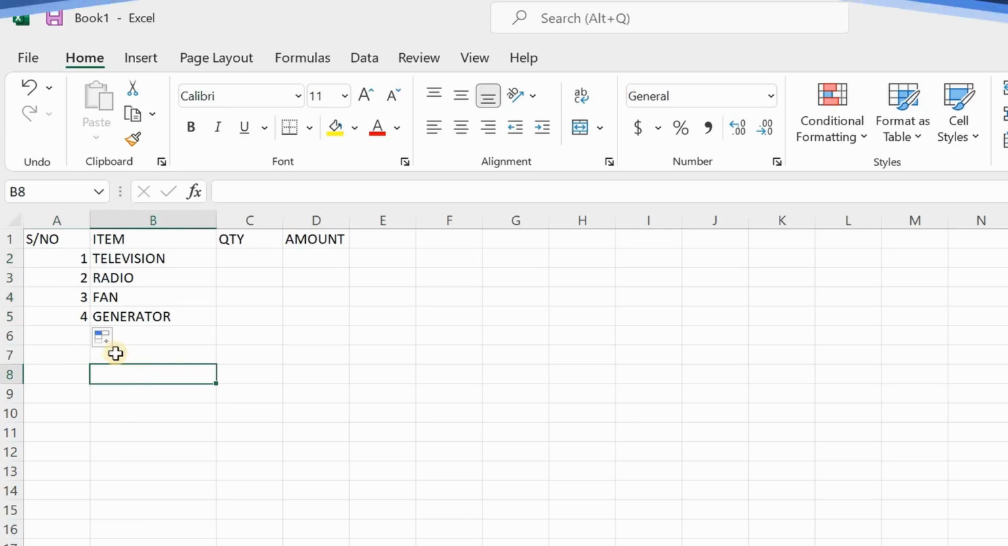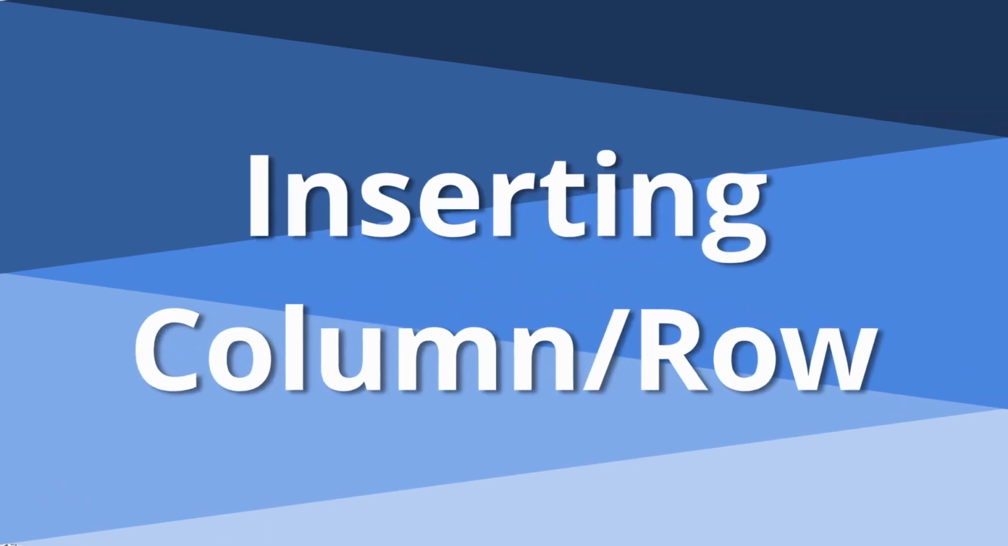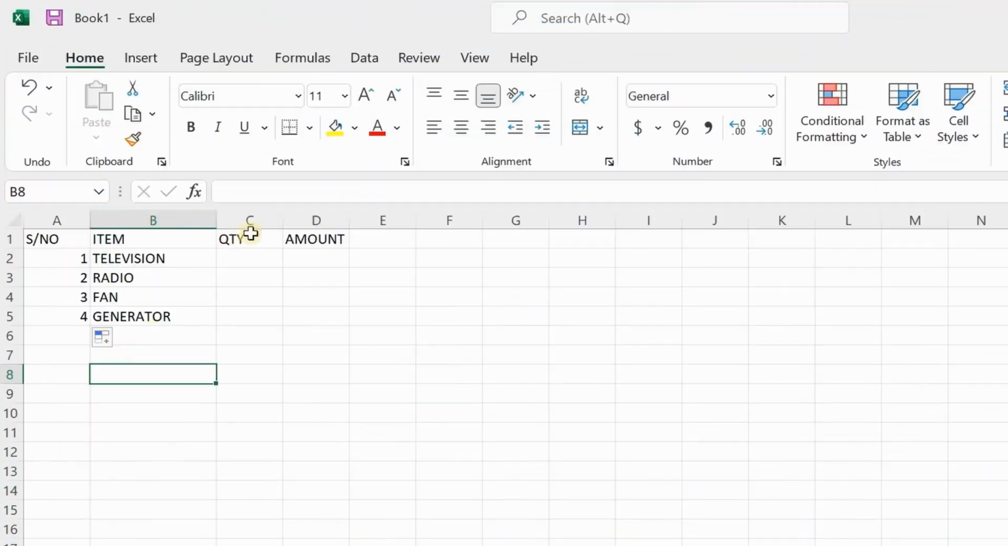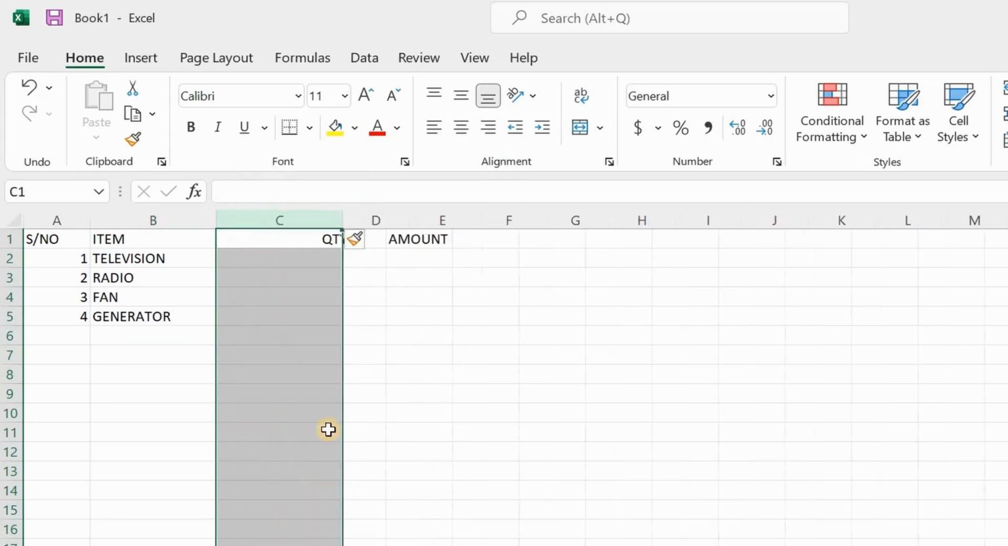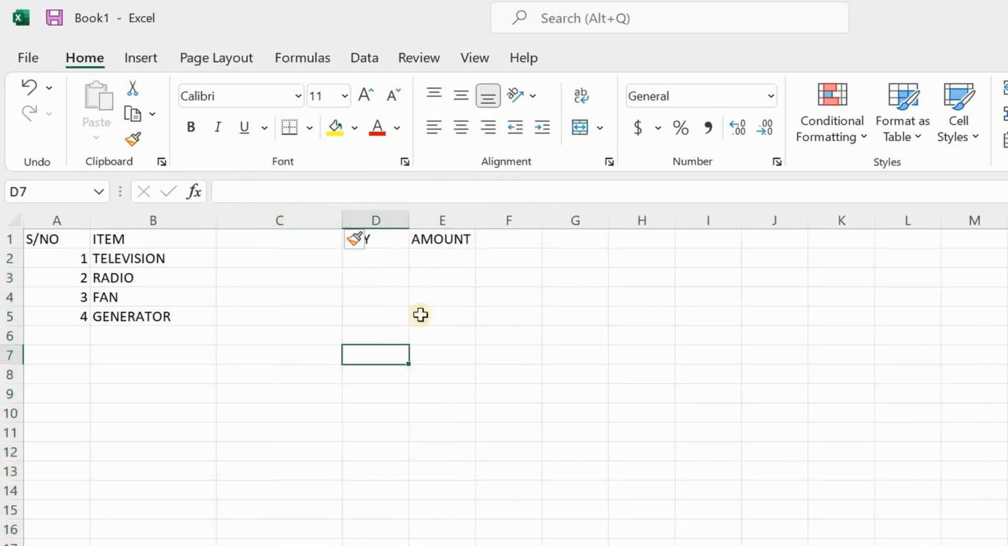The next lesson we need to learn today is inserting column or row. Assuming I made a mistake here, maybe there is a column that's supposed to come before quantity. Instead of deleting what I have typed and start all over, all I will need to do is to come to that place where I want the column to appear, then click on the right button. That is by right clicking. From there, you will now click on Insert. It will automatically insert a fresh column there for you. So you can now name the column whatever you want.